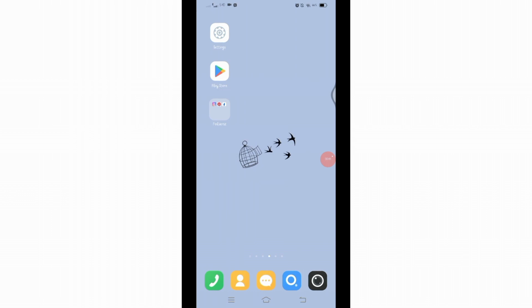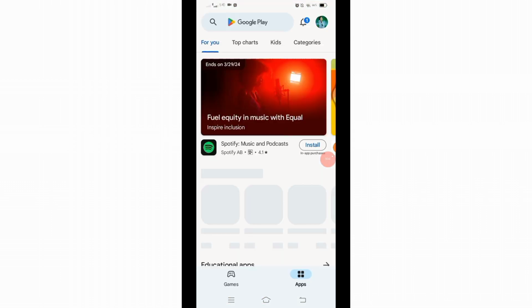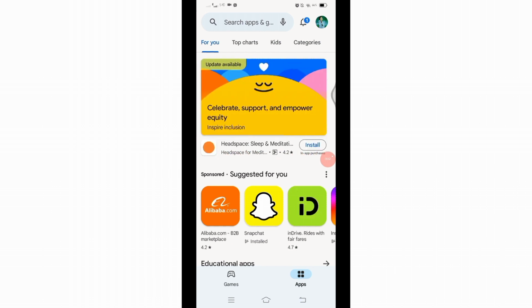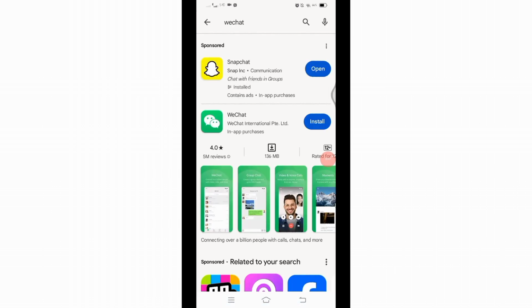So to get started, you will have to open your Play Store or any other app store of your device. Once you reach this interface of the Play Store application, here at the top you will find the search bar. At the search bar, type WeChat and search it. You will find the search results below. This is the official WeChat application.